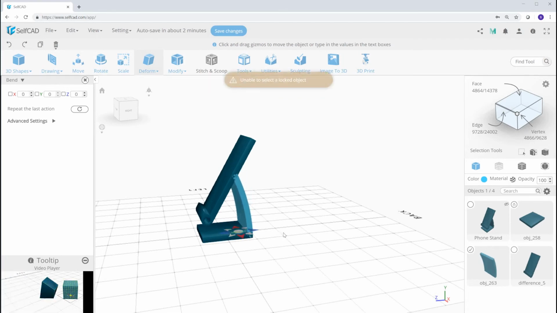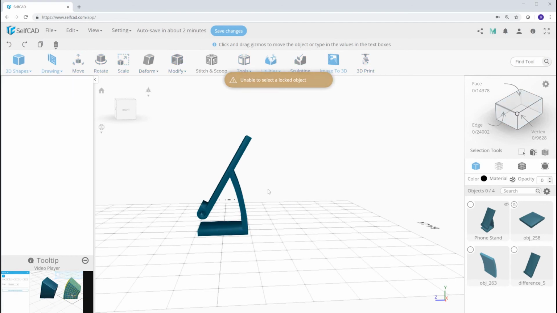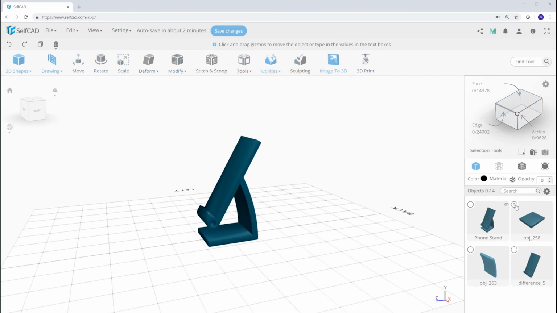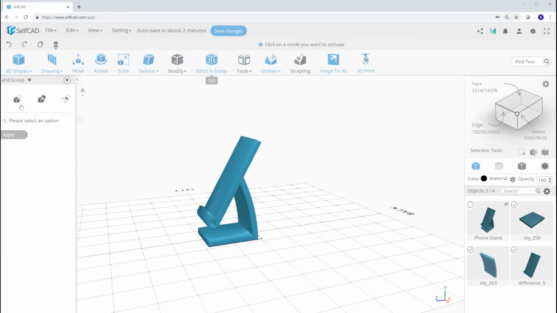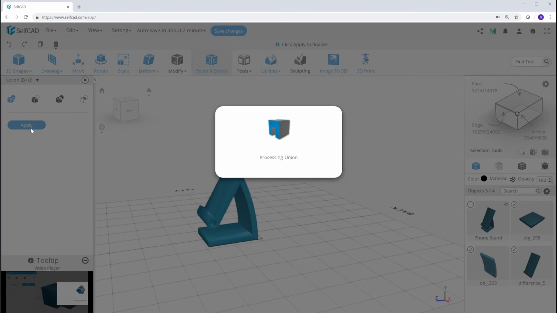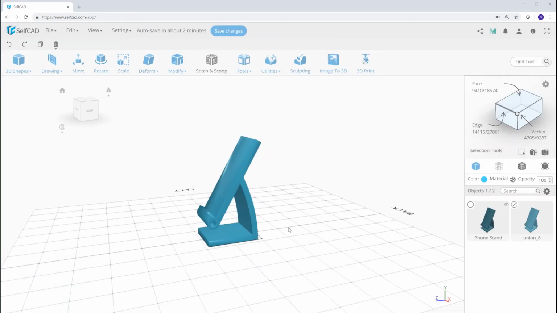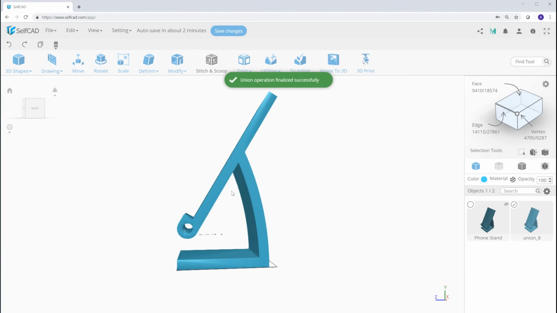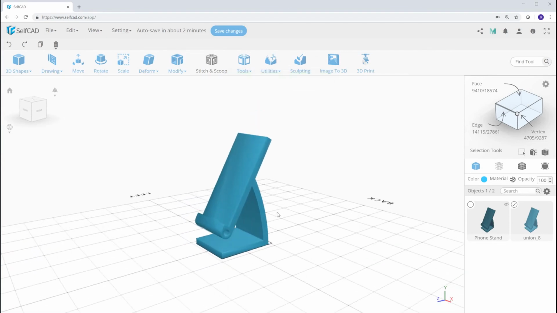Now it's time for the final step. All we have to do is select the three parts and join them together using the Stitch and Scoop's union command. After we do this, we will have one solid and watertight model that is ready to be 3D printed. And that concludes the modeling tutorial. I would say it looks pretty good, wouldn't you?